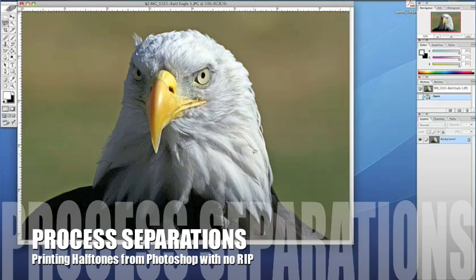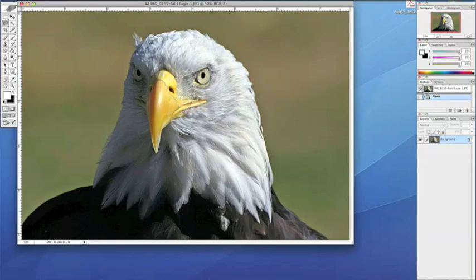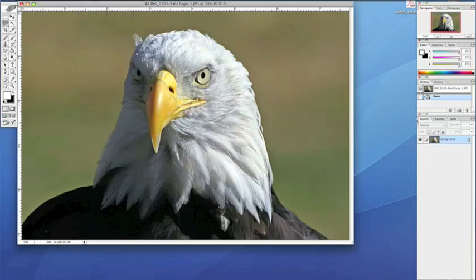In this video, I'll show you how to do process separations in Photoshop and still be able to print halftones without using a rip. So the first thing you want to do is take your image. Typically, I try to keep it at 300 dpi at full size. And you want to flatten your layers if there are any. In this case, there are none, but you would just go to Layers, Flatten Image.